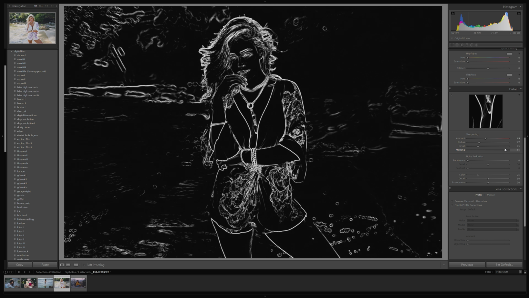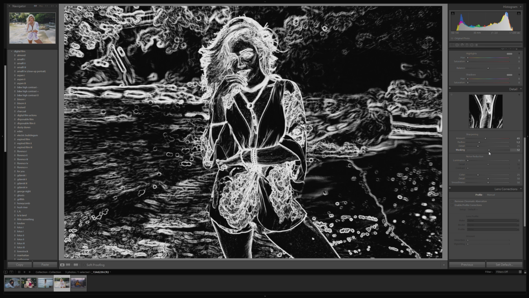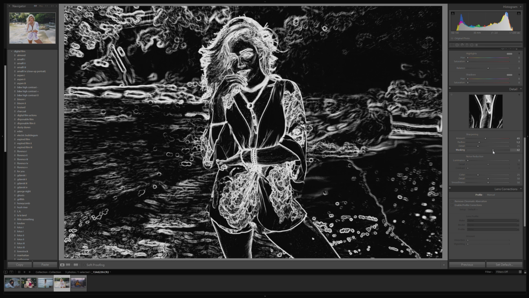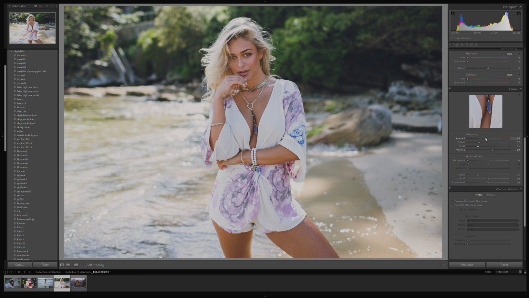I don't like to be too specific like this. I do like to have a little bit of the background sharpened as well. So for me, just above half is usually where I go with my masking. And then we can bring up the amount. I usually have it pretty high, around 80 or 90, but that's my personal preference.